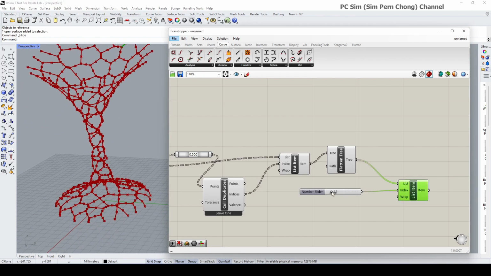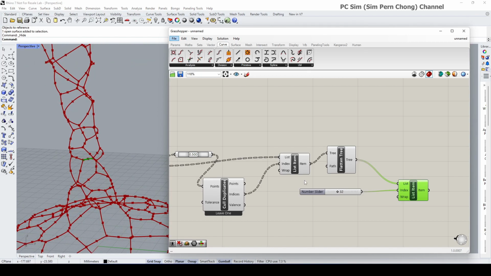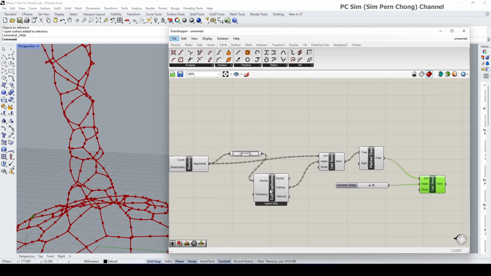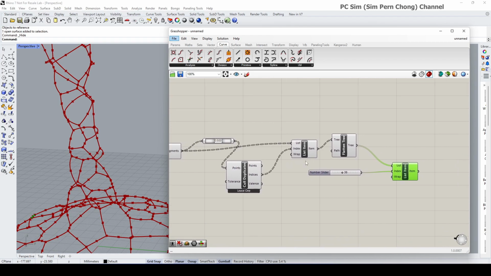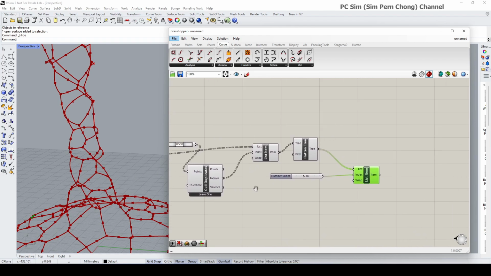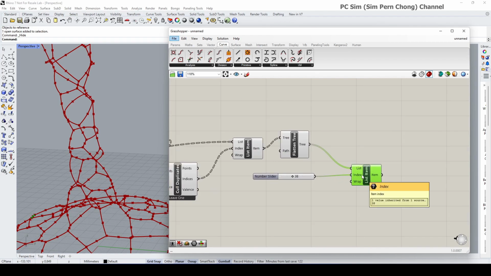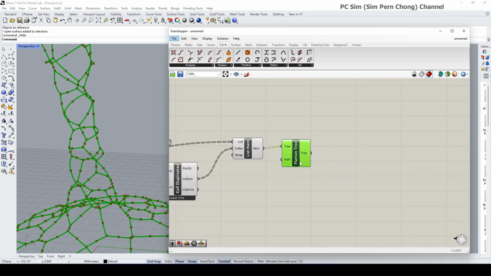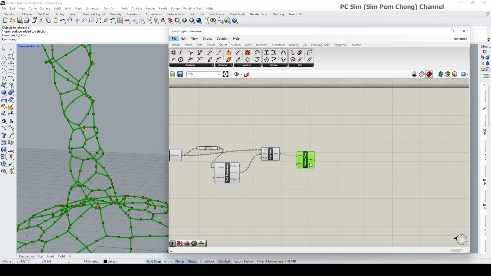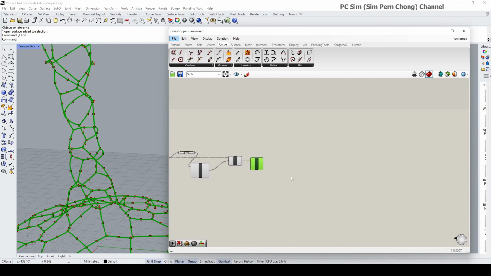Select this. Now you can see that we have actually broken this thing up. So I guess we have already removed the duplicated curves. So I'm going to remove this. Let's just see whether we have created the curves correctly.